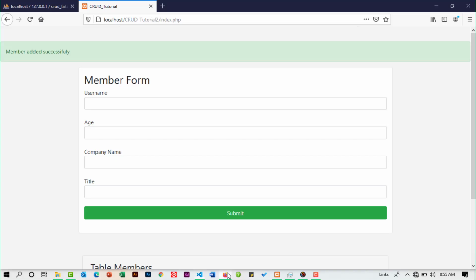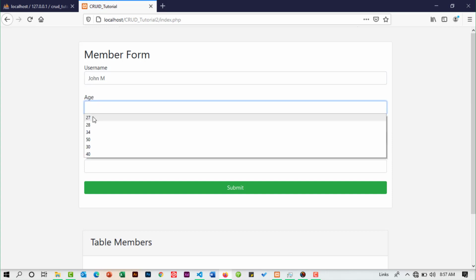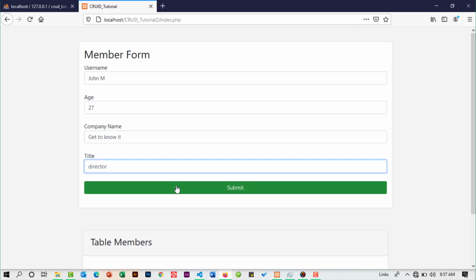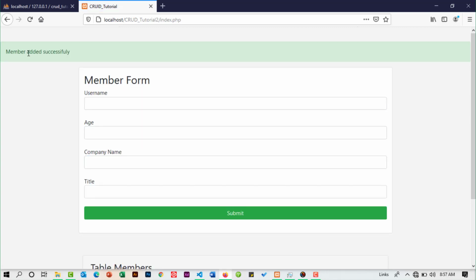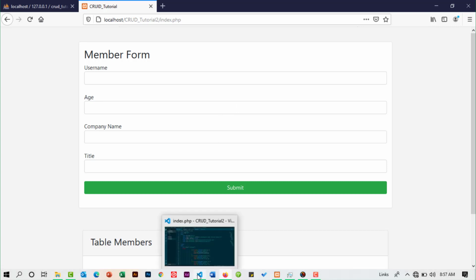And now if I come and refresh that, and let's just add some records again here, and so gettoknowit and director, submit, we get the member added successfully. And then when we refresh that, we get rid of that. Yes, so the code is working properly.